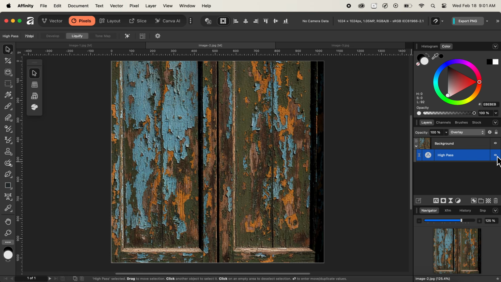So this is how different blend modes work along with the high pass filter in different types of images. However, at the end of the day, it is up to image editors to apply the right blend mode to the right images. So now I'll collapse our background image to hide the high pass filter effect. Now let's move on to our next document, which is image 3.